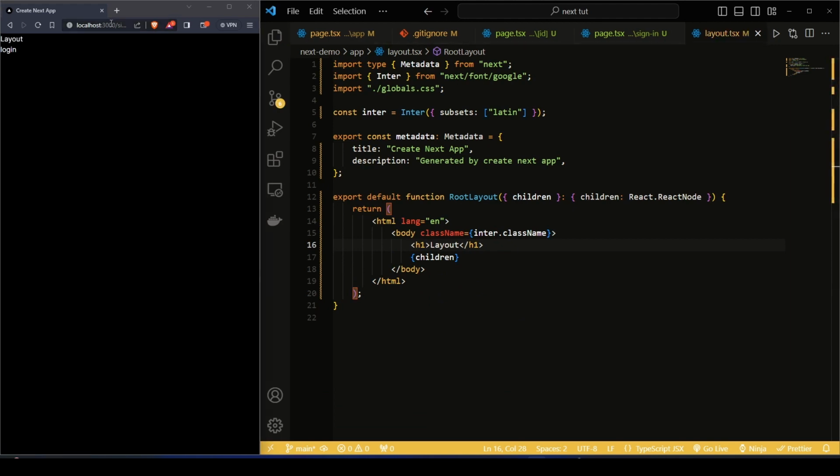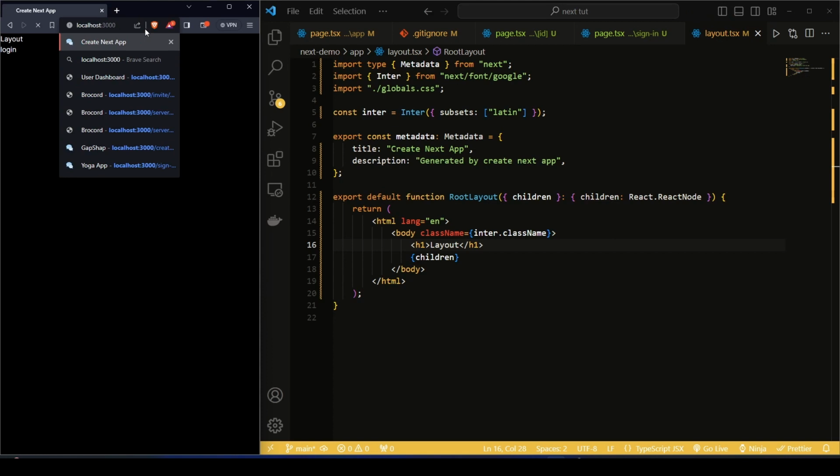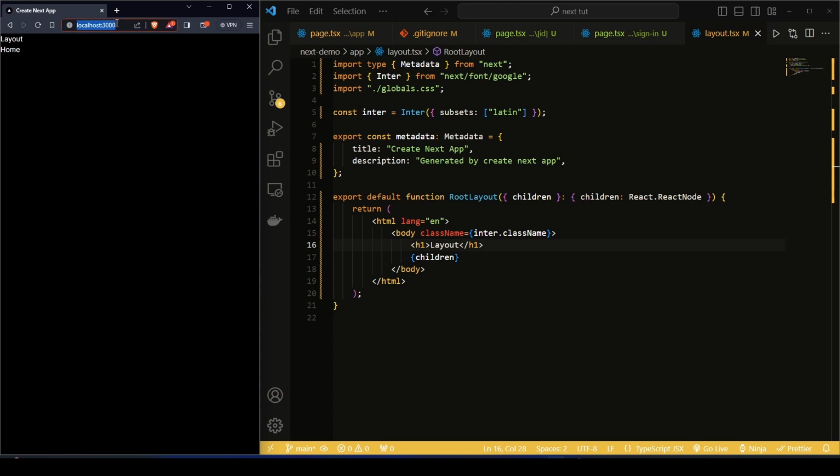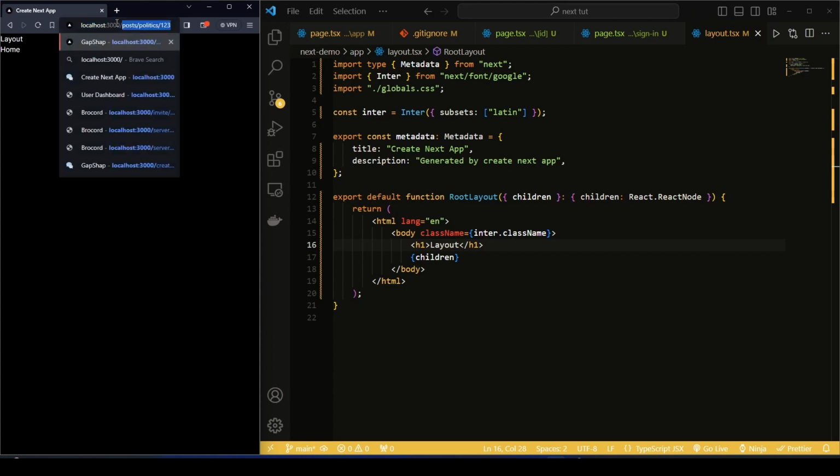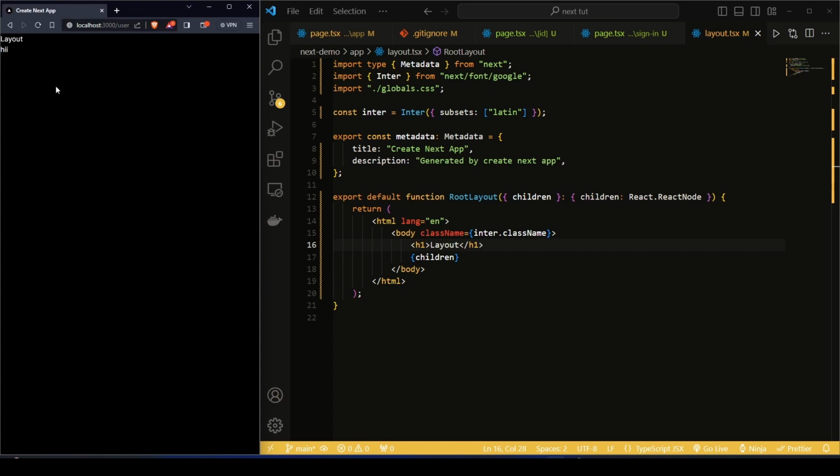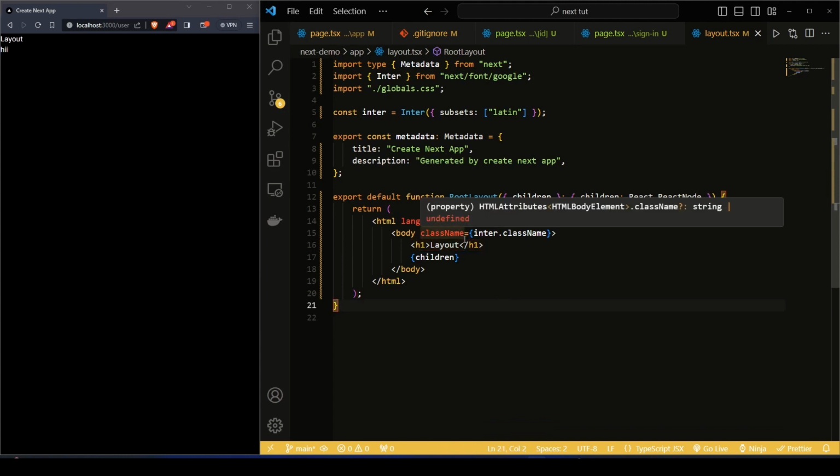For example, it's here. You could go back to your home directory. You could see it's here as well. And you could also go to the user page. It's here as well. So you can see whatever you write here or whatever you render here will be rendered to each and every page. So it is very useful if you have a similar component or some sort of provider which you want to give access to all of your pages.